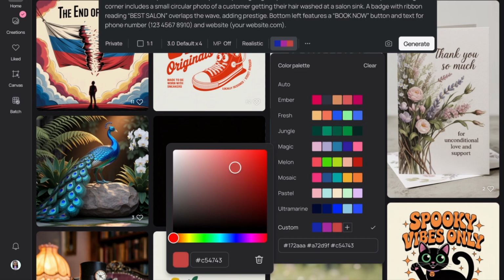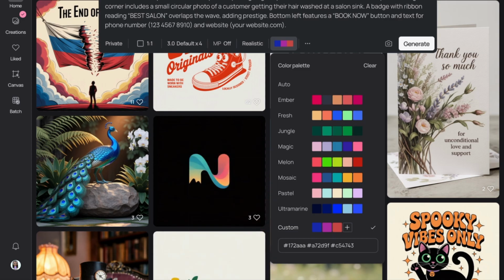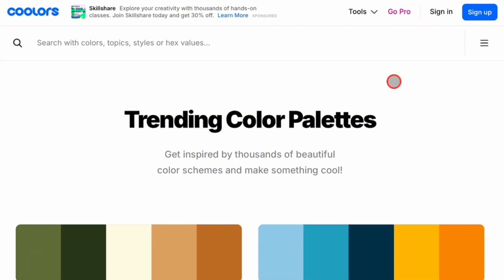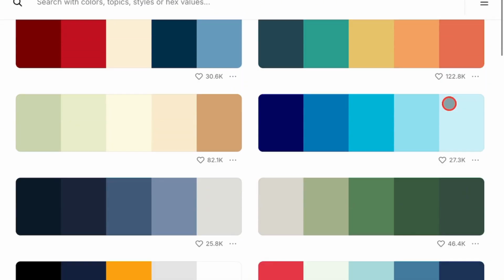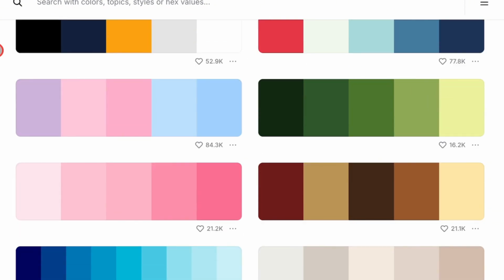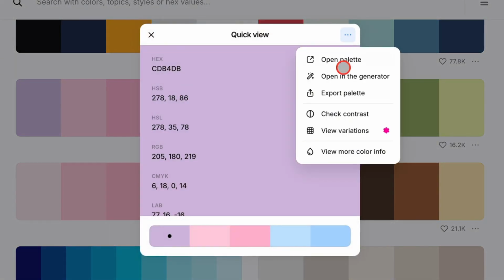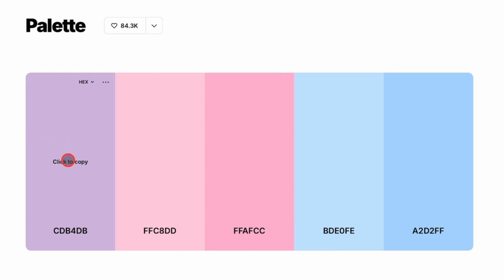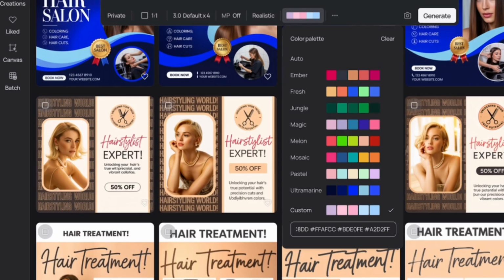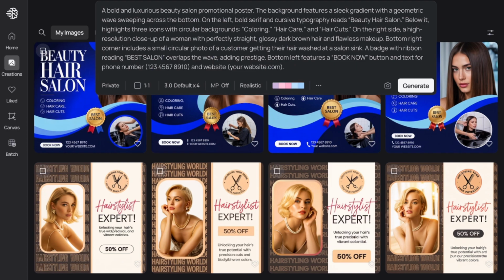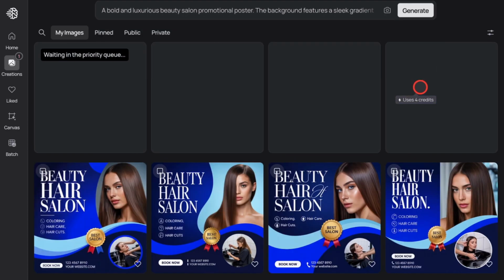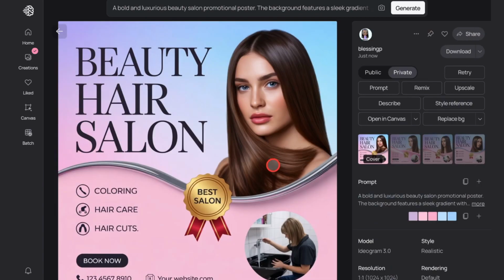If you want to use a custom palette but don't know where to get your colors from, you can head over to coolors.com. This website has tons of color palettes to choose from. When you find the one you like, you can click on it and easily copy the code to paste into Ideogram AI. I'm going to regenerate the image using a new color palette, and you'll see the difference. You can see the pinks and blues coming in. This is the easy way to use color palettes in Ideogram.